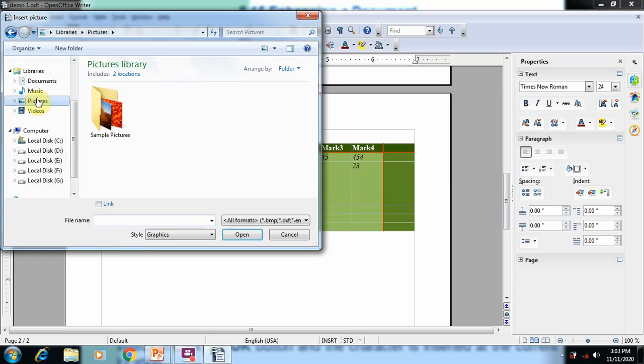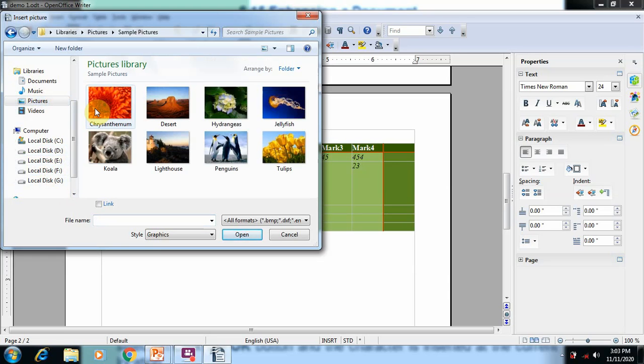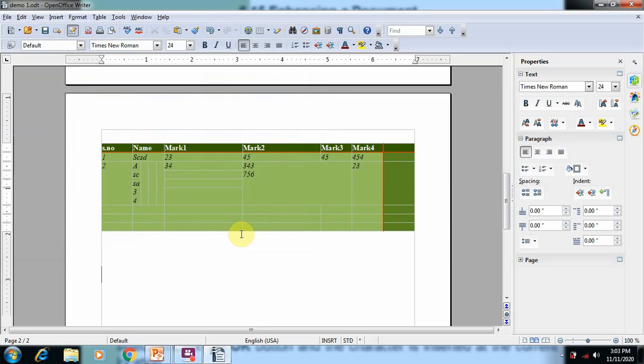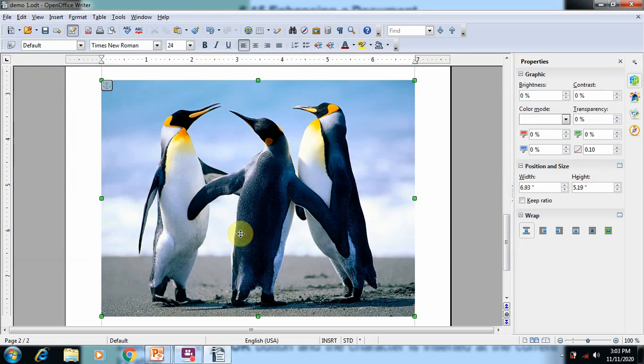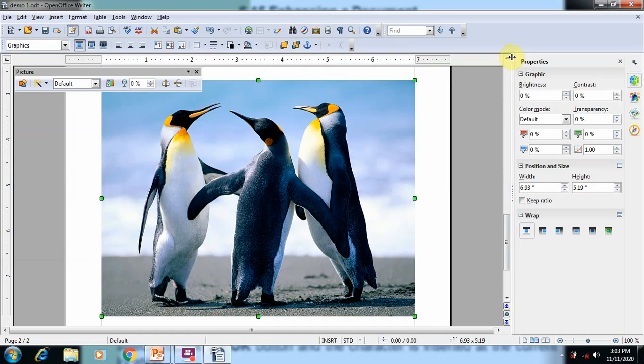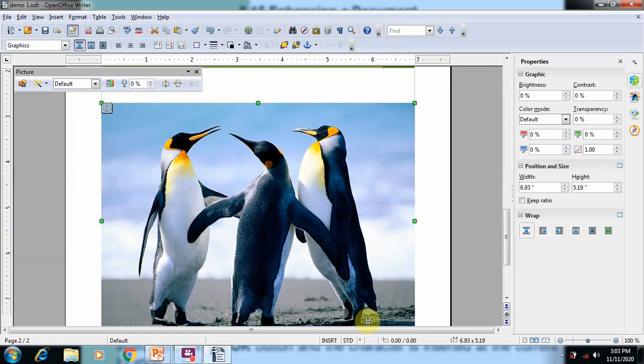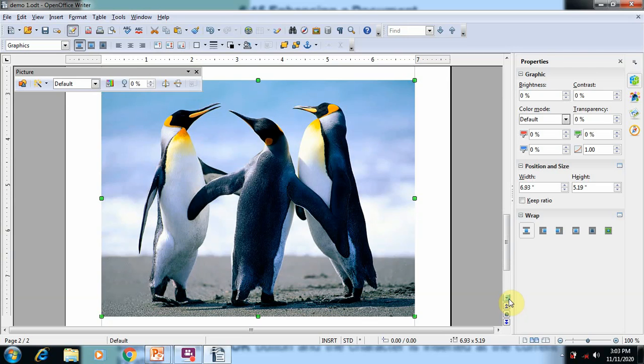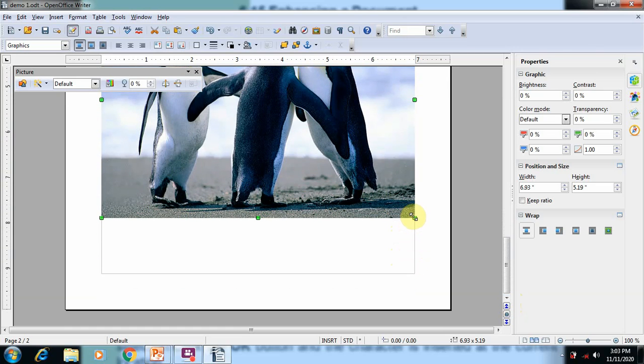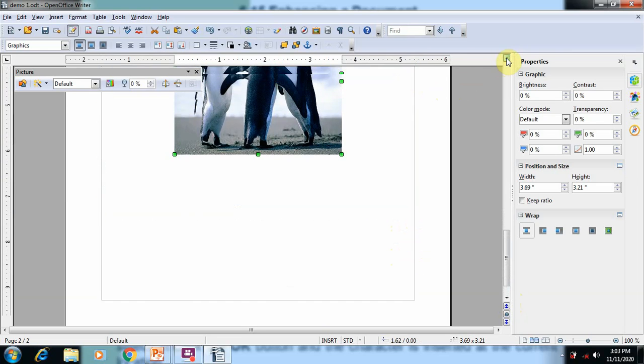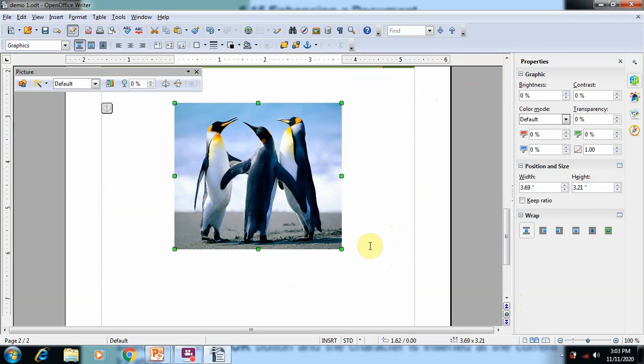Here you can see the default images of the Windows operating system are available. From this I select an image and click the open button. Now you can see that particular image is inserted in this document. This image can be resized by simply clicking and dragging the green color buttons, to resize the image. So this is the first method for inserting an image in the document.